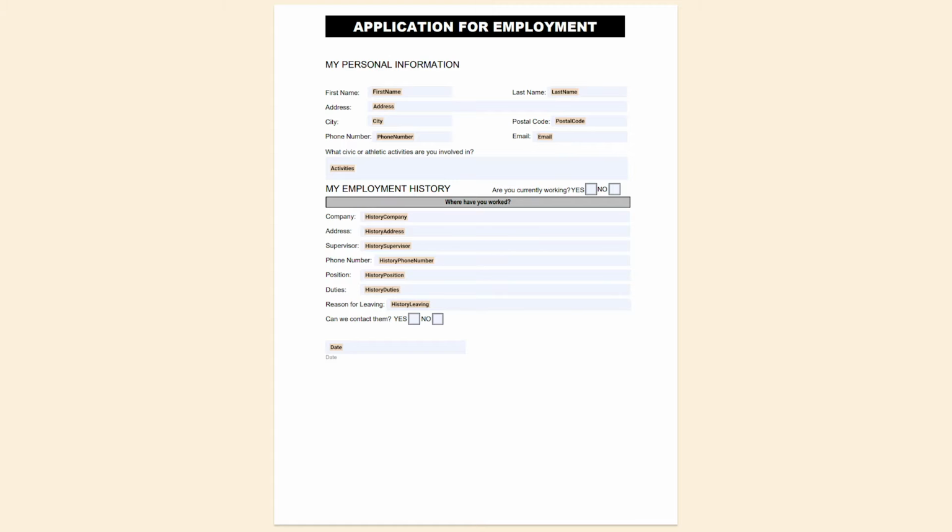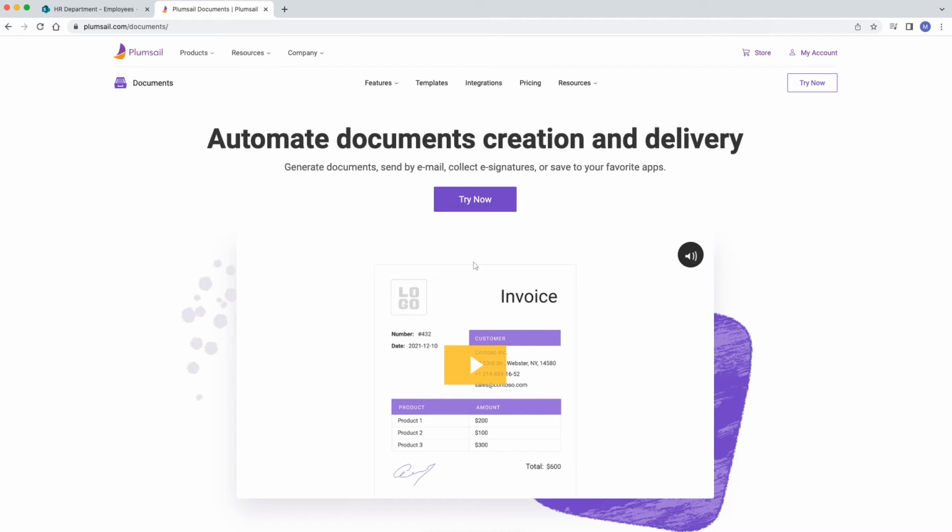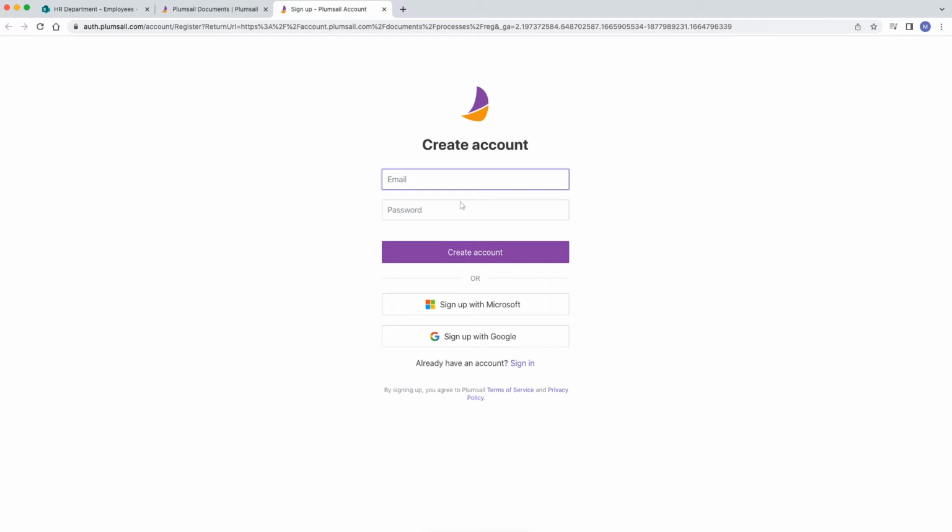After preparing the PDF form, we will set up the document generation process in Plumsail Documents. If you're new to Plumsail Documents, go to plumsail.com/documents to register an account. Click the Try Now button. Fill out the registration form and verify your account. You'll get a 30-day free trial to try full-featured document automation. No credit card is required.